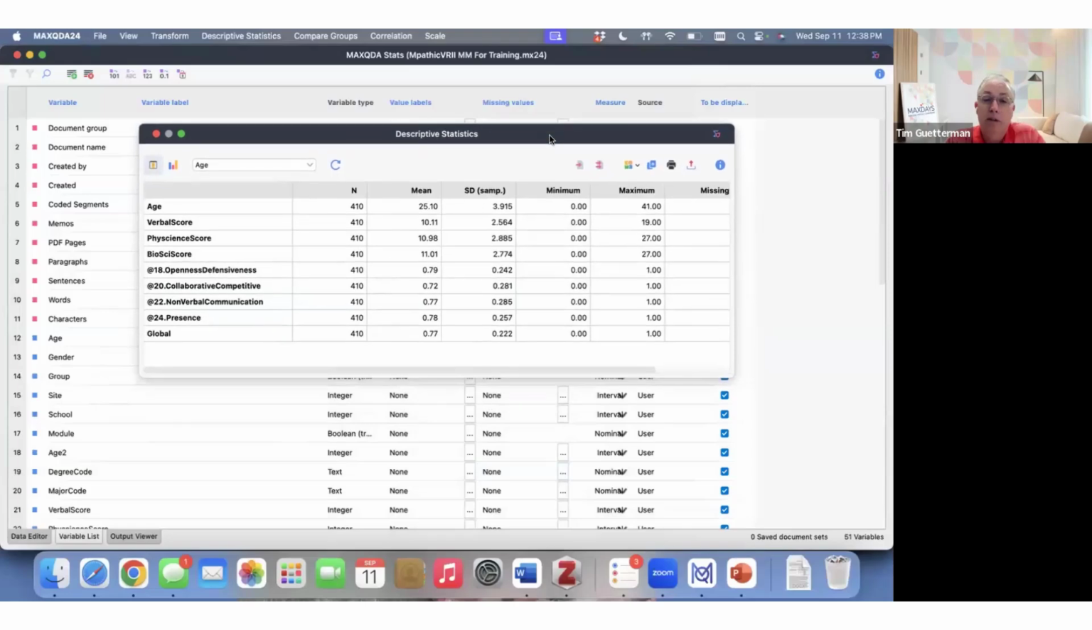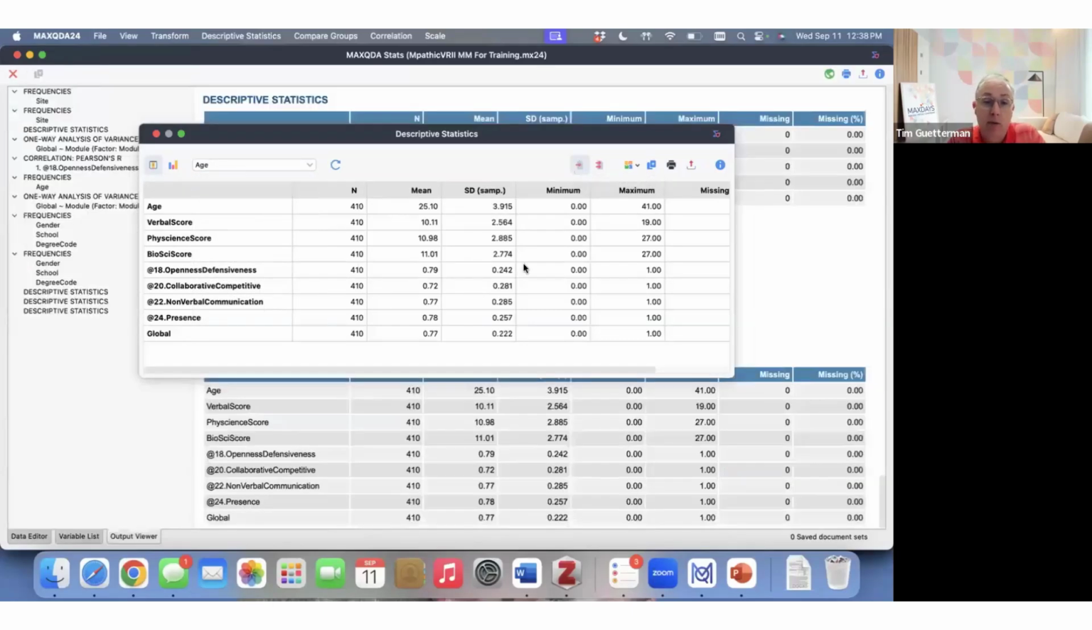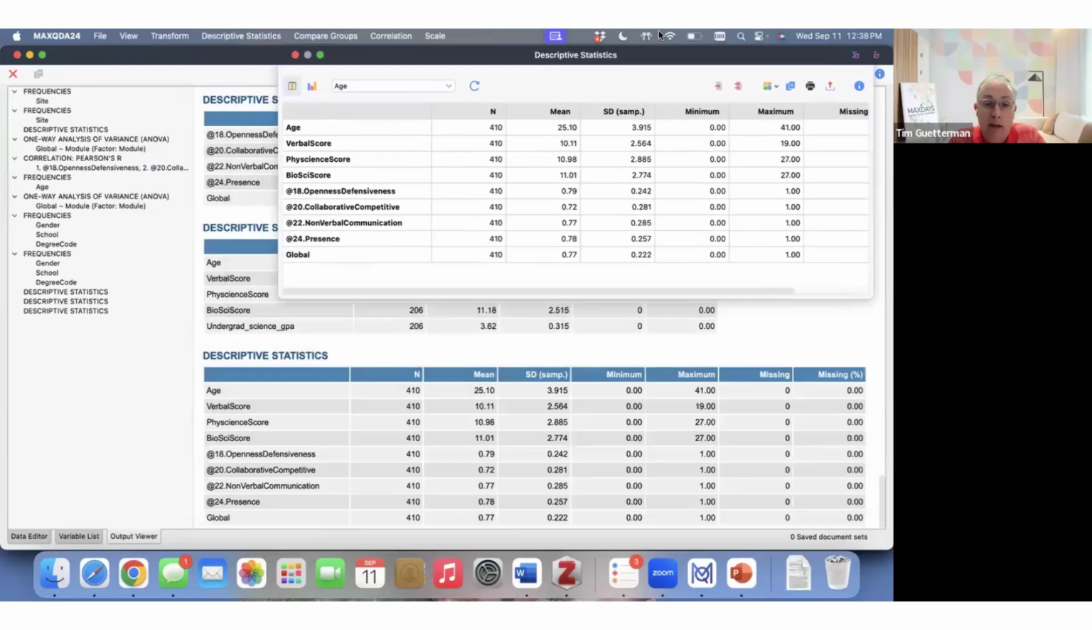So here are the descriptive statistics, sort of like what we looked at in the slides. It's a nice table. I can choose to save this to my output viewer. Note, I can select which one of these variables. So I'll just show you. I can choose to save that to the output viewer, and it is bringing it in down here.